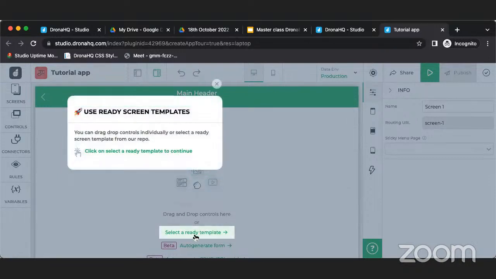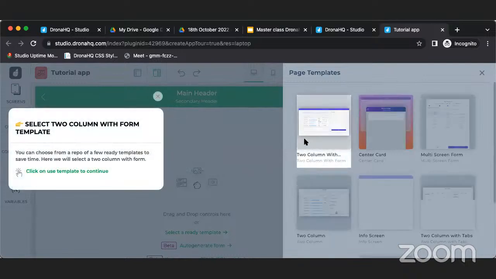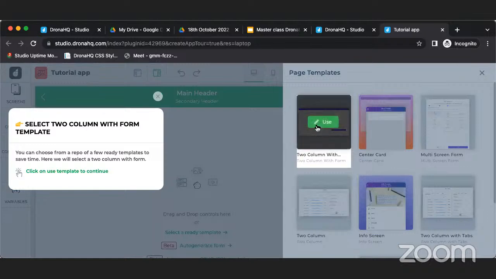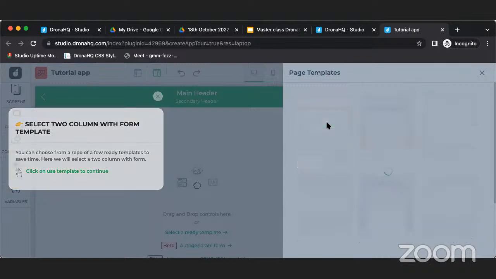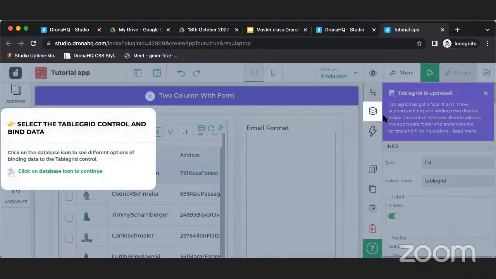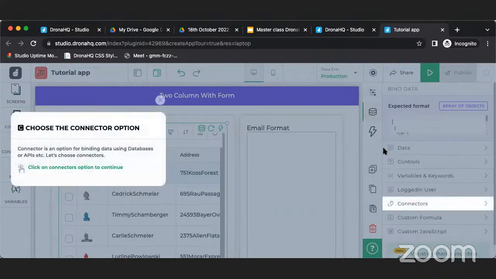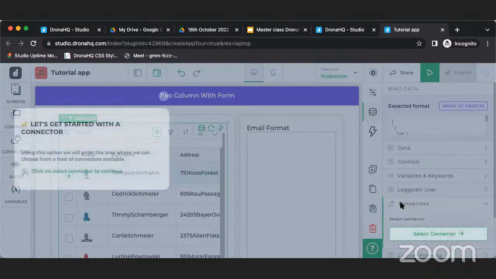Here it will ask you to select a template. There are a few readily available templates. If you don't want to build your app from scratch, you can select a pre-filled template. Let's select the first one. It automatically added a table grid control. A few other controls have been added over here. Let's click on data. It will ask us to bind a connector.